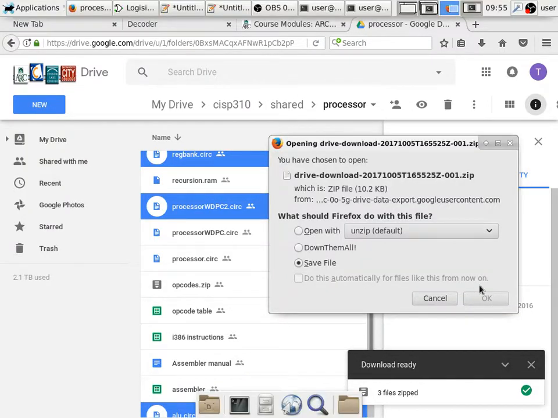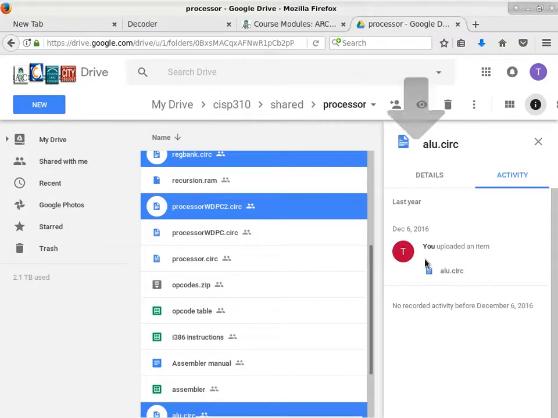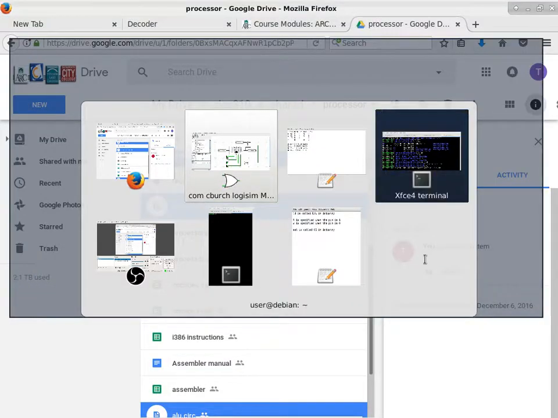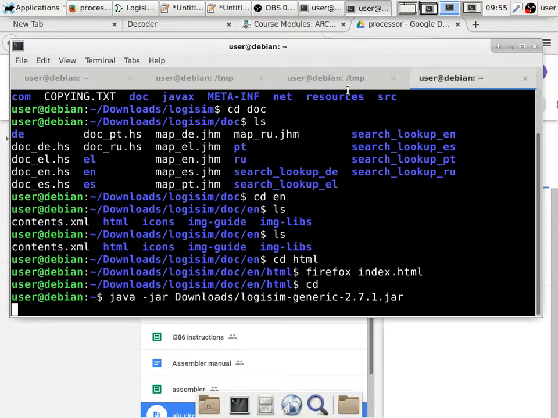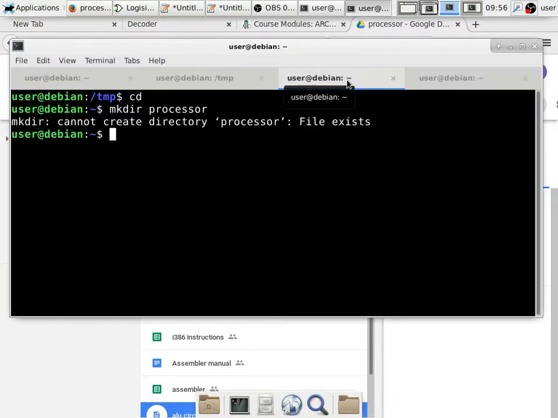Here we go. Save to... I don't want to put it into the temp folder. I'm going to put it into my home folder. There we go. Okay, so now that we have this in my home folder, I'll just make a new folder called processor. It's already there. That's okay. Question is, do I want to remove it? No. I want to make a new one. There we go.